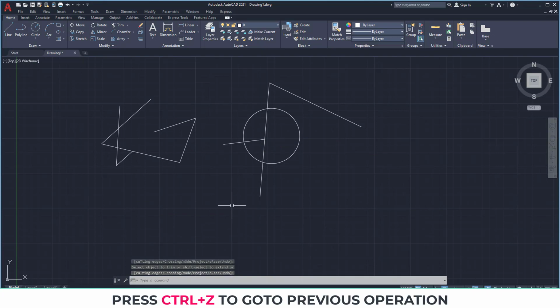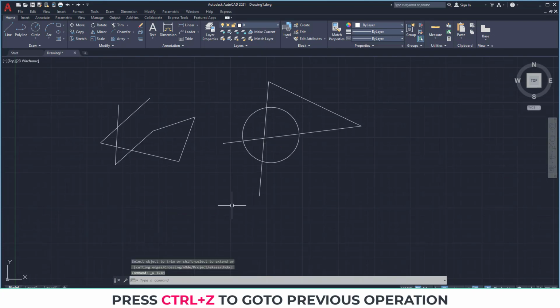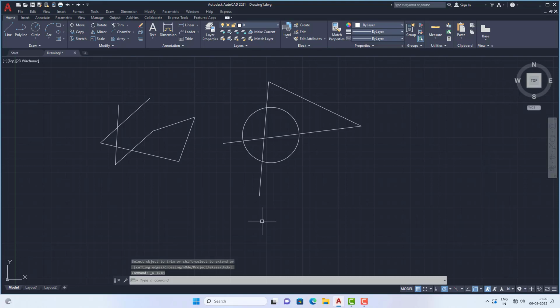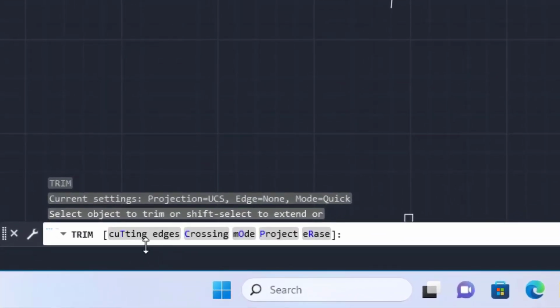I am pressing Ctrl Z to come back. Again we will use this command. Go to the command line, type TR for trim and press enter. It is used when we want to delete the unwanted materials. Now we will use the first option, cutting edges. Type T, the blue colored letter, and press enter.